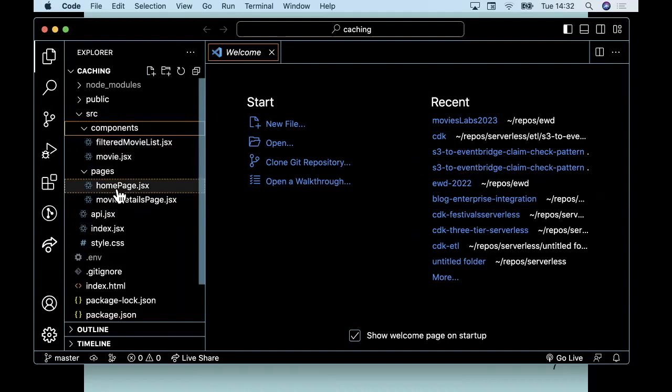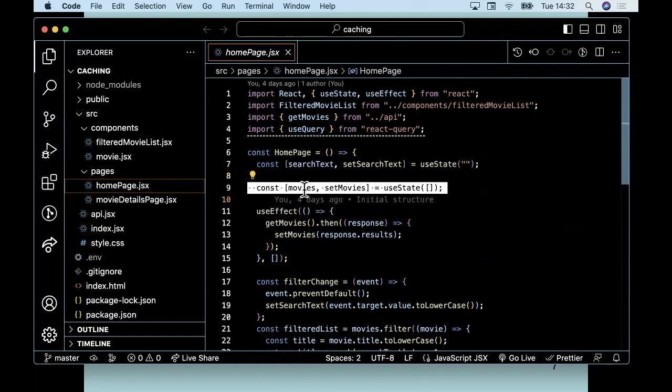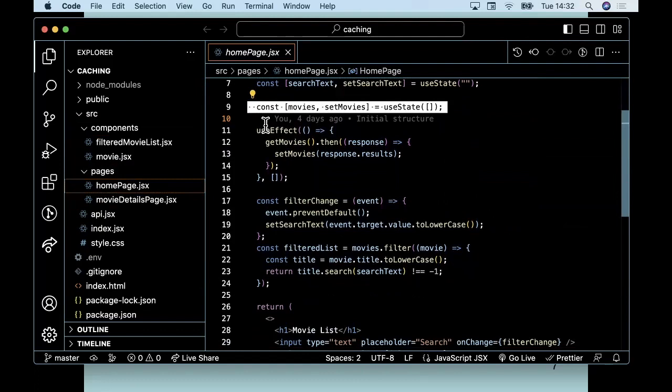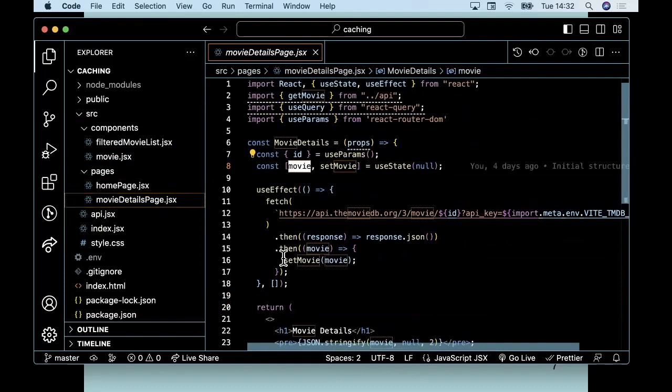And if we look at the home page, here we're storing just the contents of the filtering text box. Here we're storing the set of movies returned by TMDB, and we're making our HTTP call inside a useEffect hook. So all of that is fairly familiar. And in the movie details page, similar kind of stuff. We're storing the movie in a state variable. We have our useEffect hook.